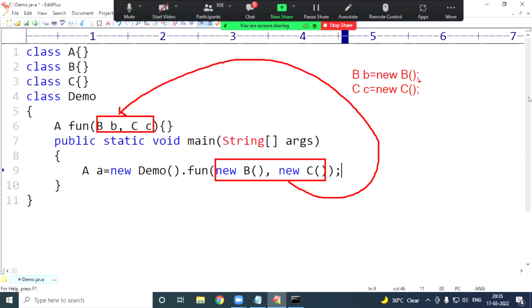That type. If int is there, an int value will pass. If float is there, a float value will pass. If an array is there, an array reference will pass. Here, if an object or class is there, you have to pass an object. Got it? Write this one.